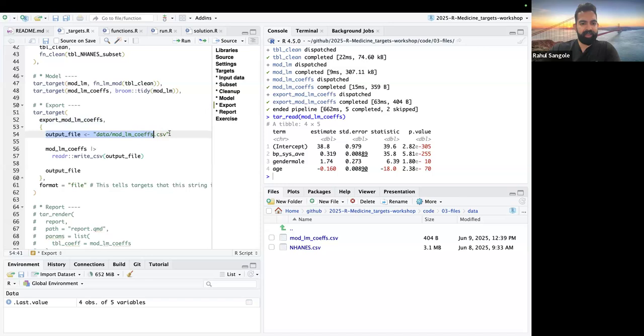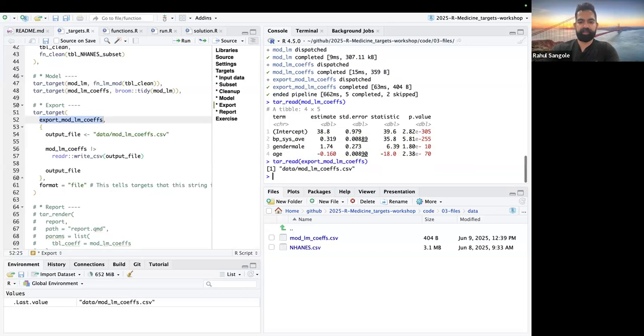I am saying, okay, here's the string that gives the location of the output. I'm writing it, and I'm just returning back to the target the string itself. So if I tar read this, it's really just a string. Again, the reason targets is now keeping track of it is this format equals file. This is what's telling targets that, hey, this is not just a string. It's a string indicating the location of a file, and I want you to keep track of it.